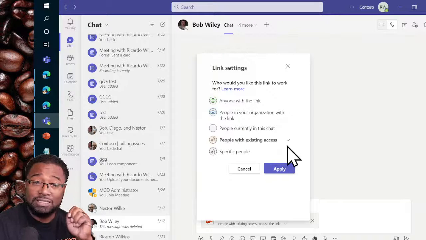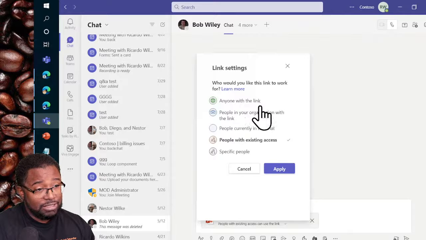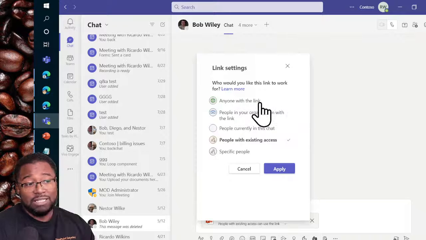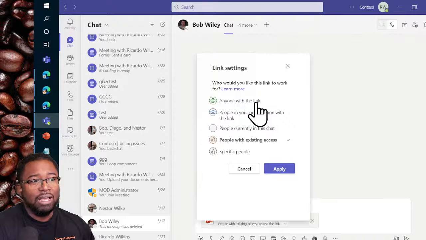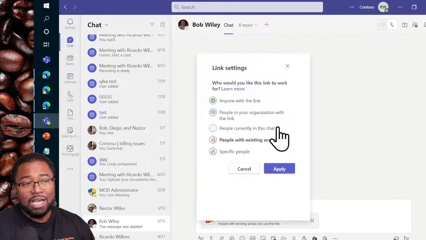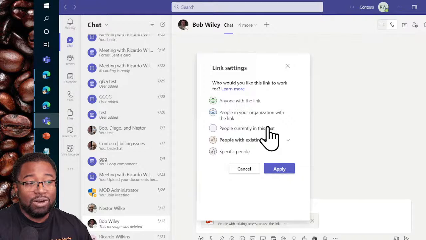Now, what would make sense here? I have a lot of options. For instance, anyone with the link would work because Bob is anyone on the planet with the internet. He could use this. That really opens it up a lot wider than I had intended. In this case, for me, the best option would be people currently in this chat.